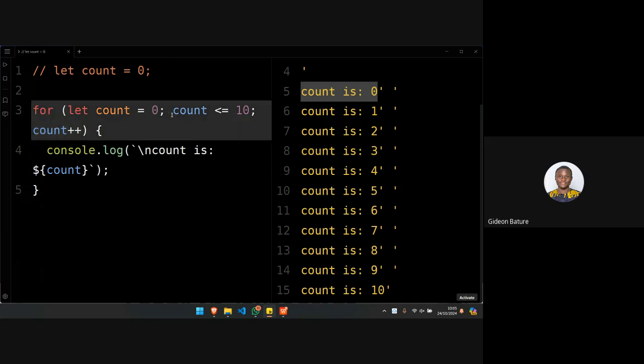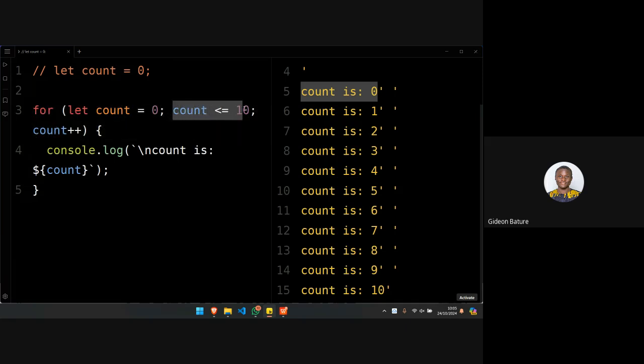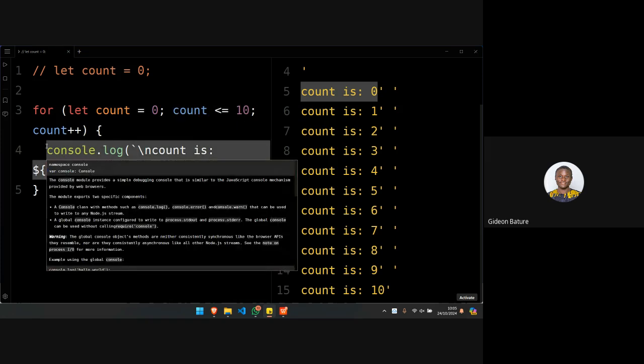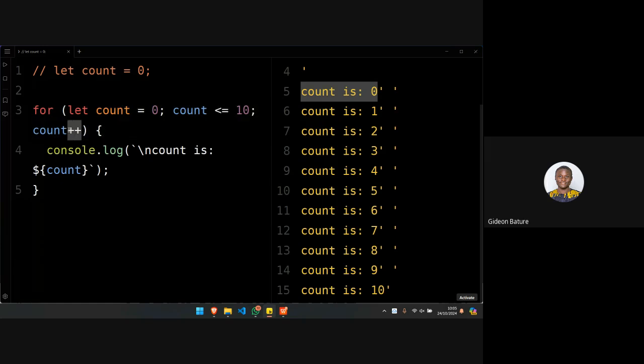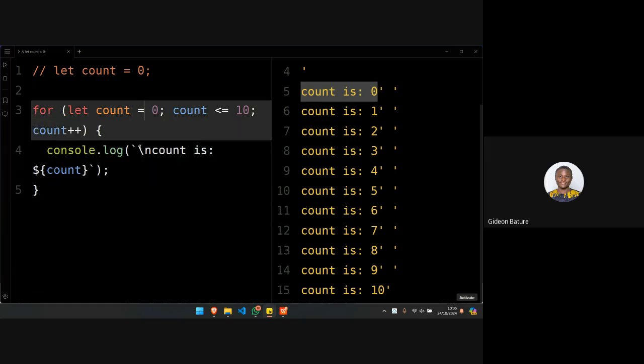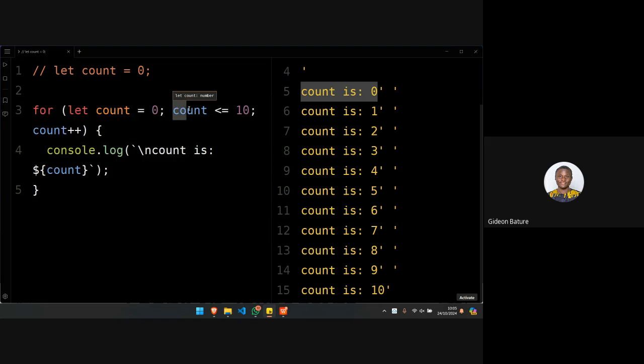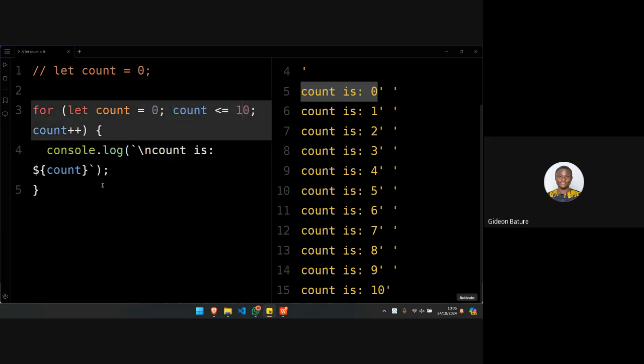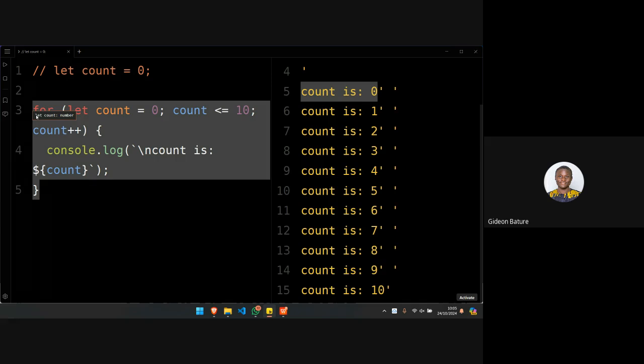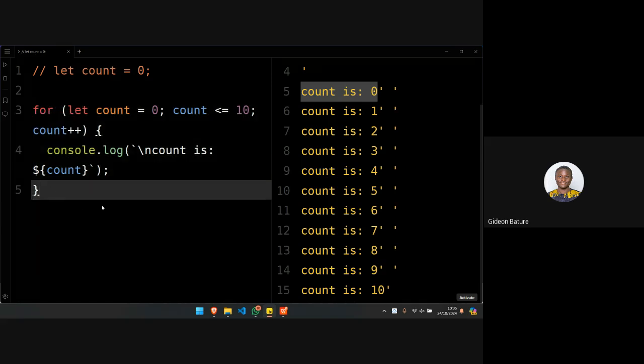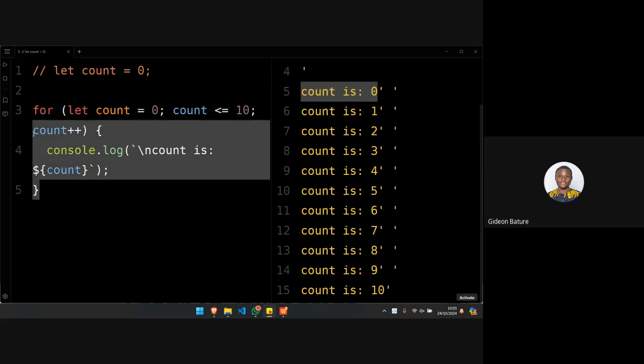It will now come back here and check. Is 1 less than or equal to 10? Yes. It will now come back and print this. After printing it, it will now come and add 1 to 1, making it 2. So that's why it will keep on adding, printing, adding, printing until you get to a point where count is now greater than 10. So once count is greater than 10, this for loop will end. It will stop executing immediately. So that is how this for loop actually works.